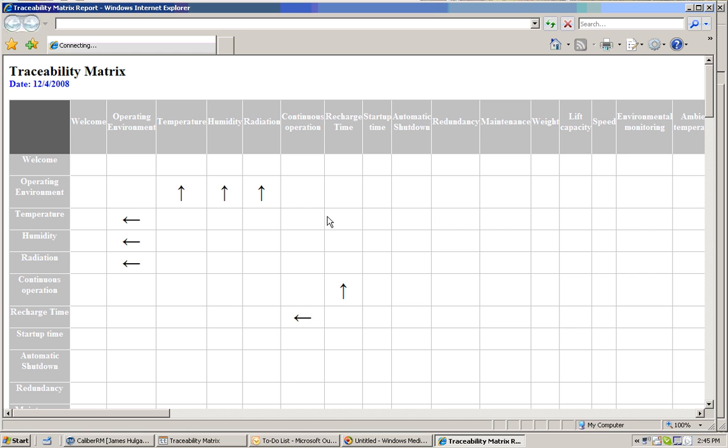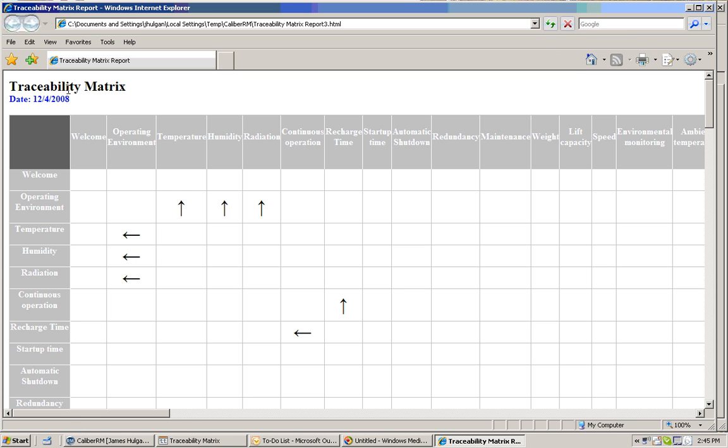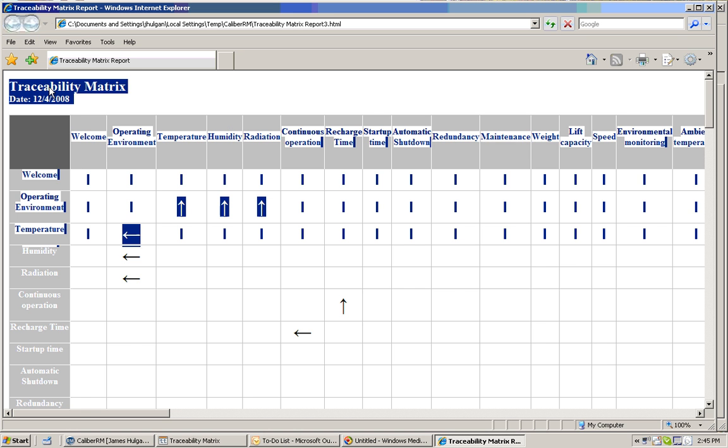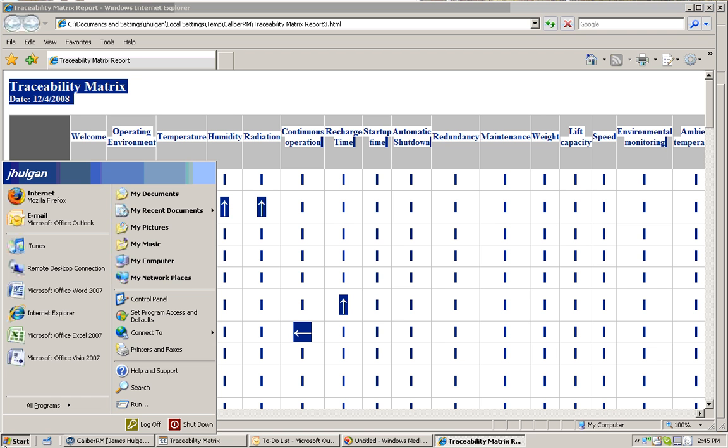Now the next step is pretty simple. All you do is select all, copy and paste into Excel. So I'm going to go to the File menu, or the Edit menu rather, select all, copy, Control C, and now I'm going to open up Microsoft Excel.